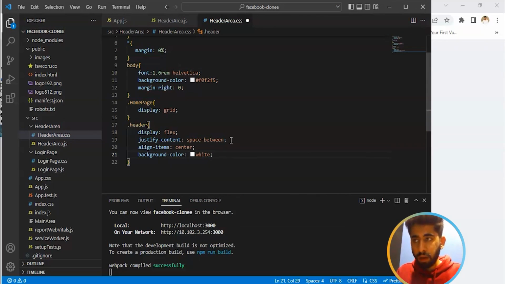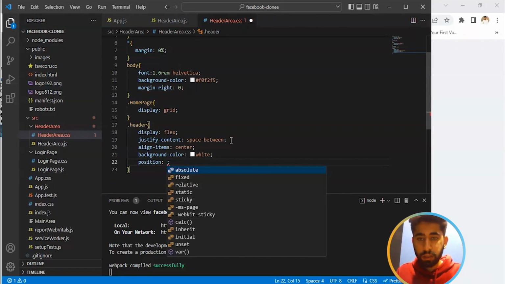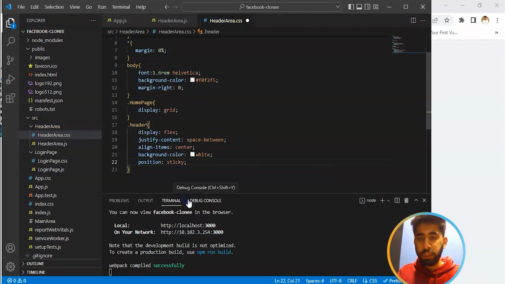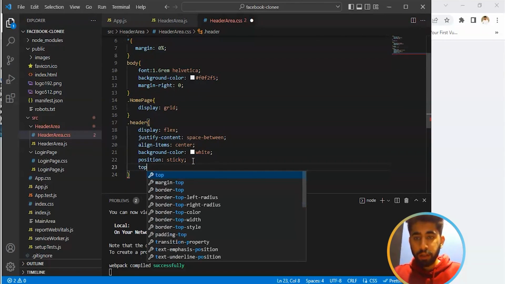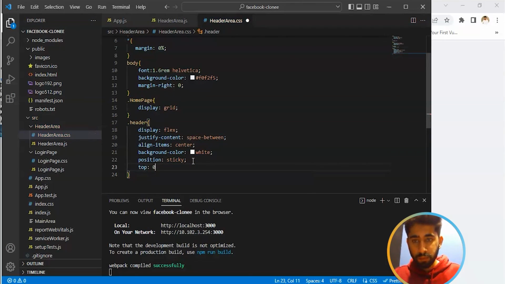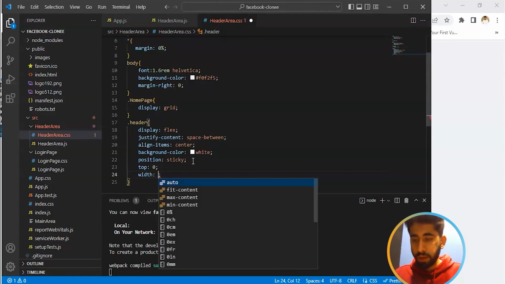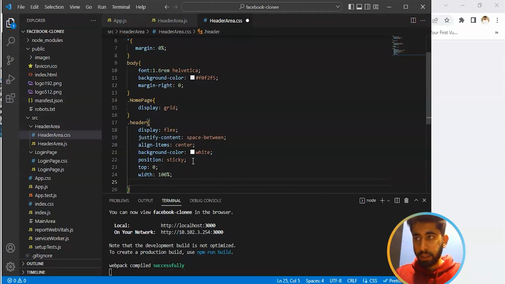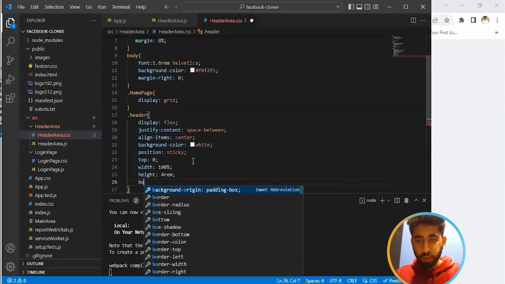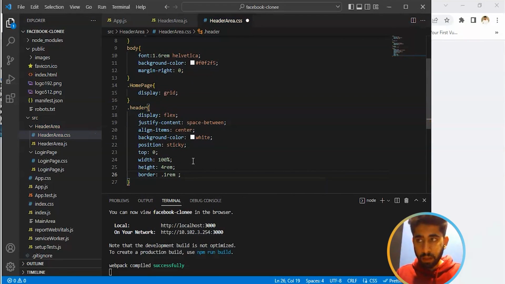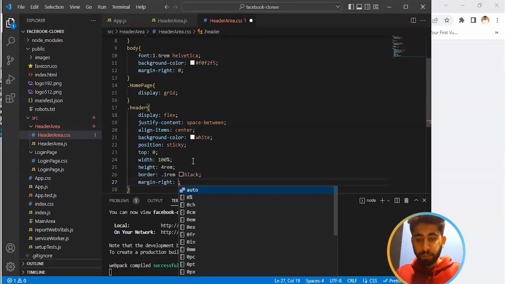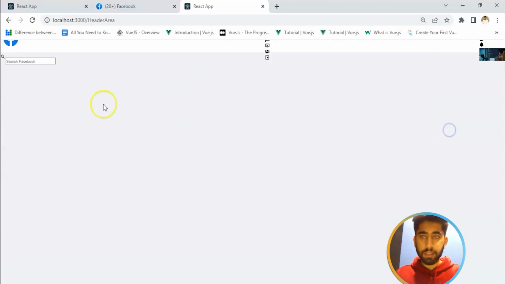Right. After that, the position, we need to make position as sticky, so we can't move these things. Okay. From top, it should be 0. Yes. Which we are going to give like 100%, and then the height. Let's write 4 now, and border would be 0.1 rem, and that should be black. And then the margin is 20 pixels. Let's save it and see.